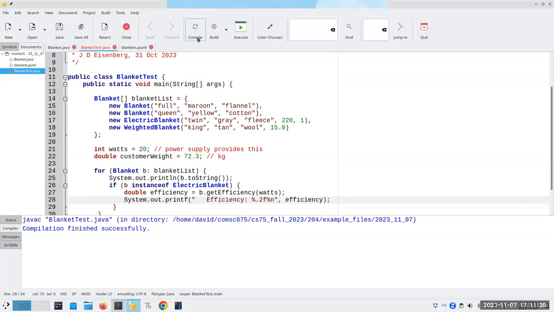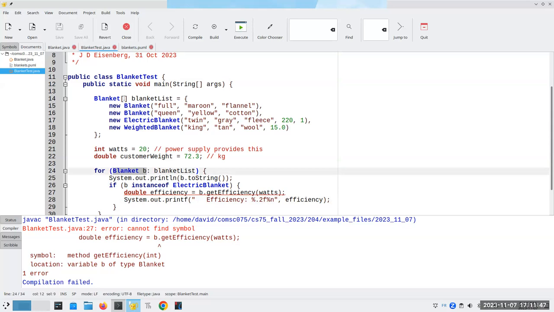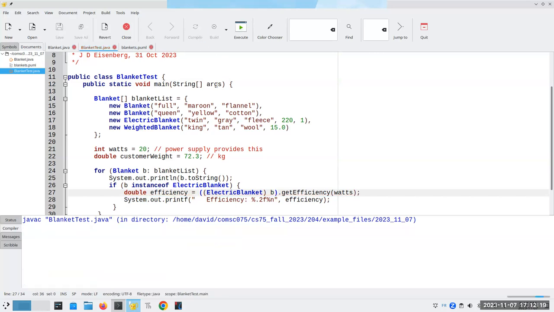Now, if we try and do this, it's not going to compile properly. The reason is that, as far as the compiler is concerned, B is a blanket because it came from a list of blankets. And a regular blanket doesn't have a get efficiency method in it. What we're going to have to do is a cast. We know it's safe to do this, because we know that B is an electric blanket at runtime. We'll cast B to an electric blanket, telling the compiler, no, treat this blanket as though it were an electric blanket, and then we will be able to get its efficiency.